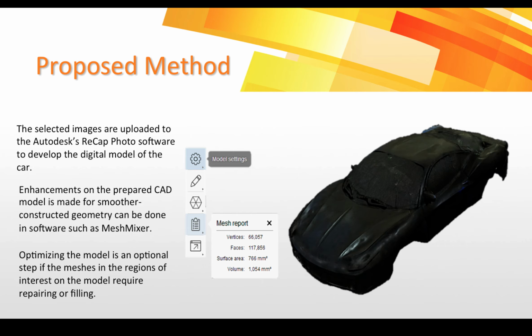Those selected images are then uploaded into the Autodesk Recap software to develop the 3D model. Enhancement on the 3D model is also made to smoothen the constructed geometry using Mesh Mixer. Optimizing the model is an optional step if those meshes in the region of interest of the model require repairing or filling the holes.